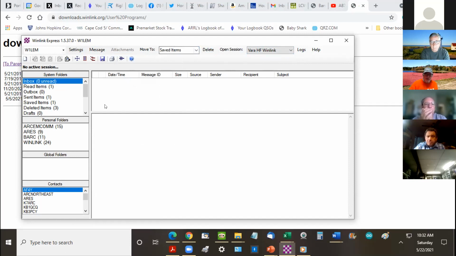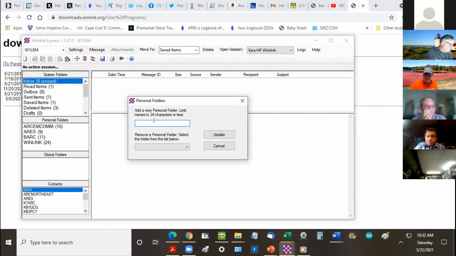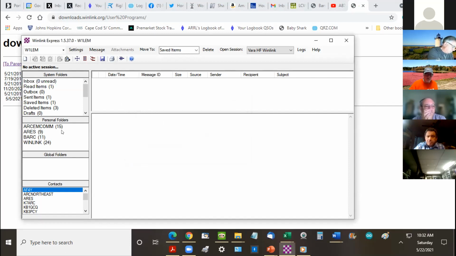Down here you can create personal folders. Right click, click a name in there, click update, and you've got a folder. So I've got the four there. If I wanted to store a message related to ARES, I would select the ARES folder here and move it to that. Or I could also delete it.